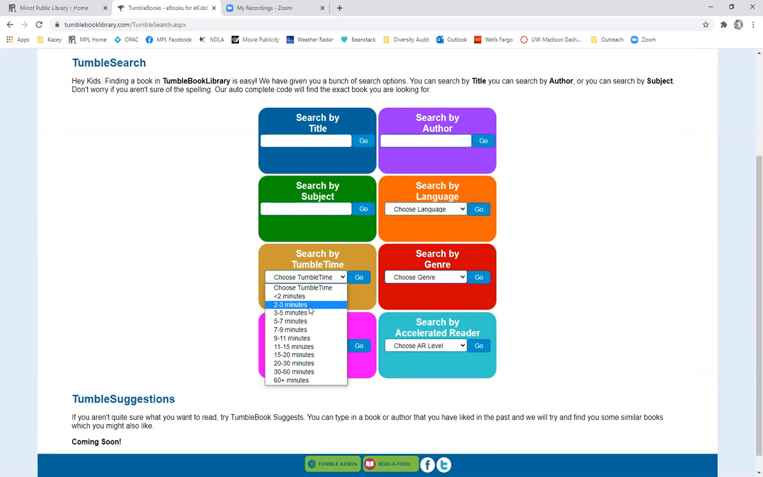So if you want something that's short and sweet, you can do a 2 to 3 minute video, or if you want something longer, like a longer quiet time before nap time, you can get a longer one here. You can also search by Lexile and accelerated reader level.